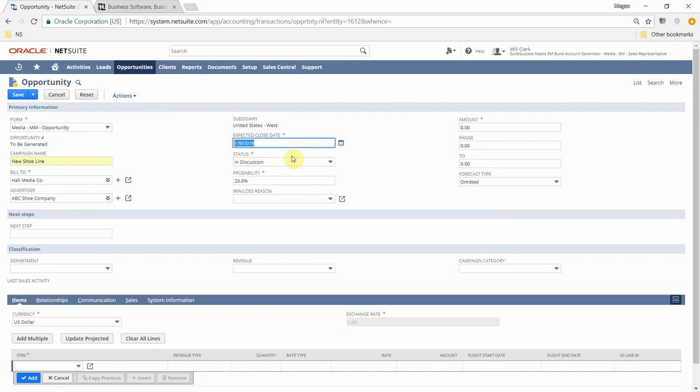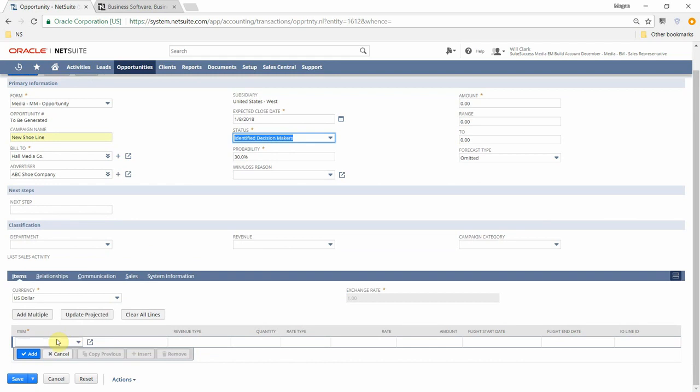As you can see, I have the ability to define a status. The status is driving the pipeline and forecast metrics. As this opportunity progresses throughout its life cycle, I can increase the status. So I've spoken with Alex, I've identified him as the decision maker, and what we can see is the probability is set to 20%. As this progresses throughout the life cycle, I've now increased the likelihood of this deal closing, identifying that decision making, moving the probability from 20 to 30%.